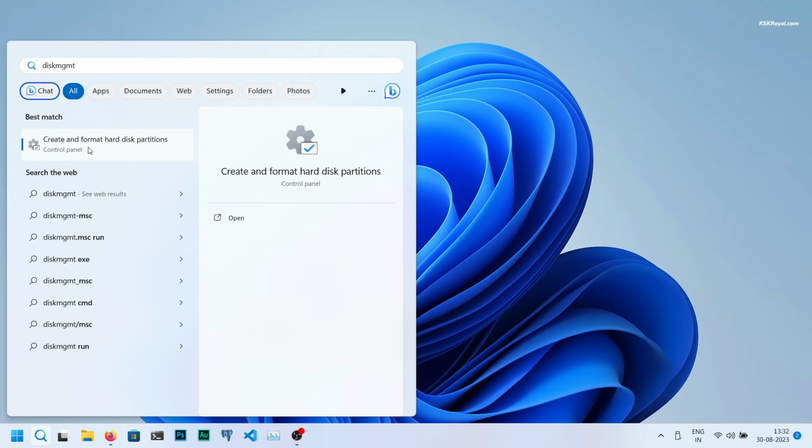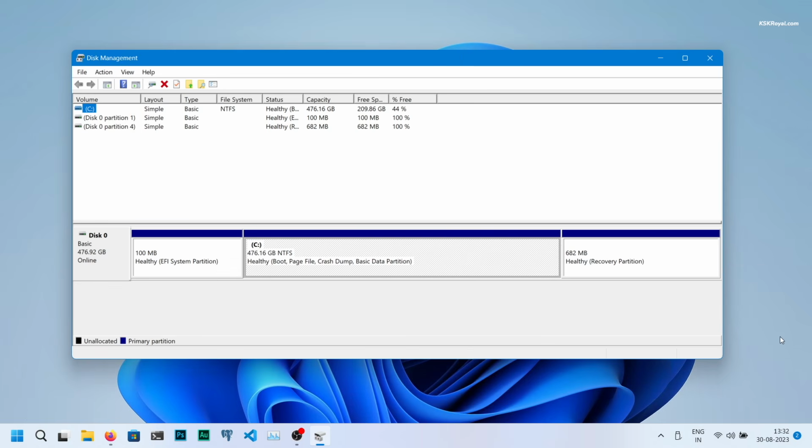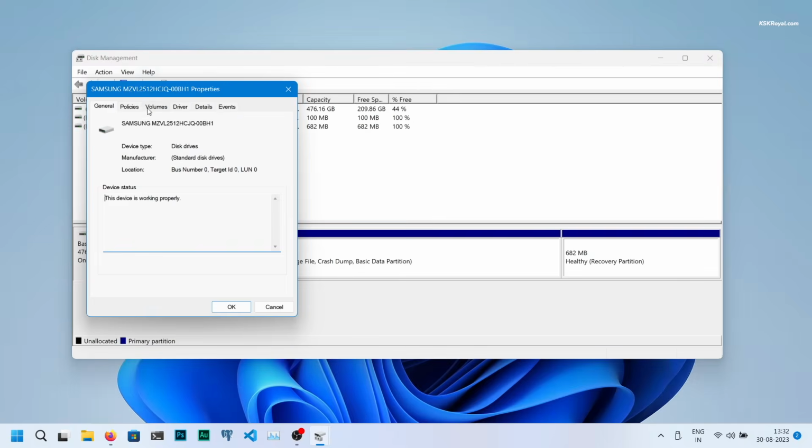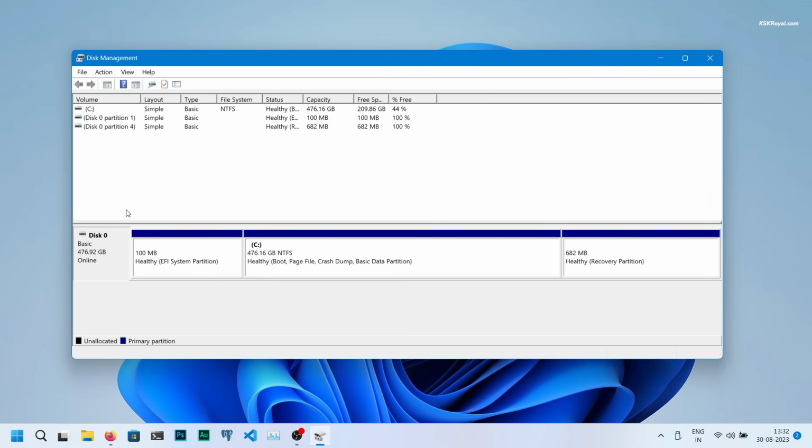To do so, open the search bar, type diskmgmt and click on the first option to open Disk Management, which shows all of the connected drives along with their partitions. Now in my case, you can see that one drive is connected. If you notice, drive 0 has 3 partitions. The first one is the EFI partition where the Windows bootloader is present. The second one is the main Windows, and the last one is the recovery partition.